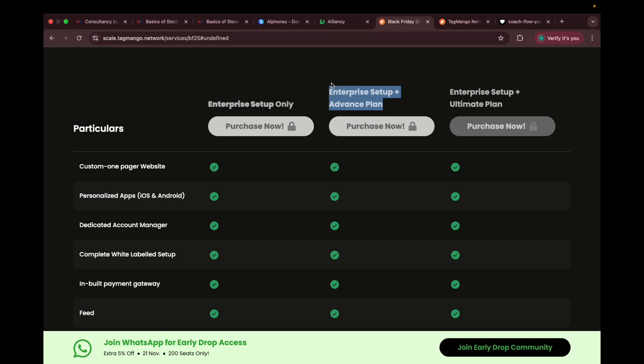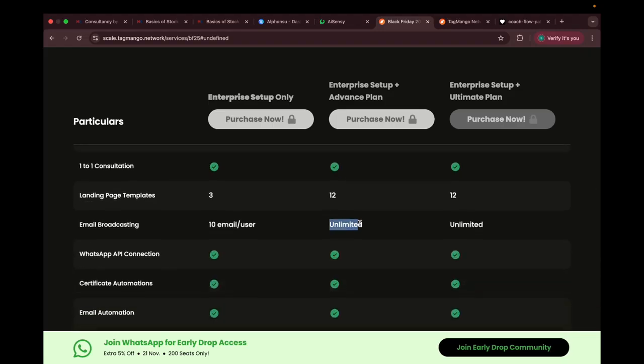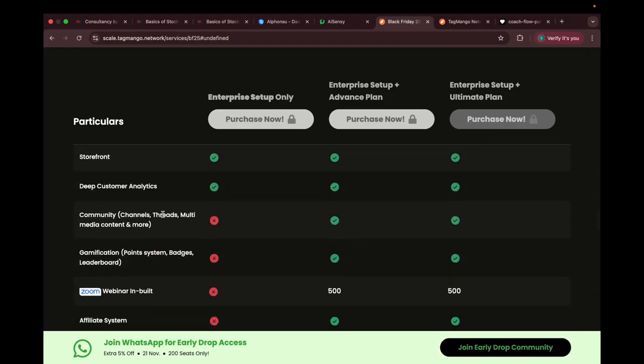Setup Plus Advanced plan, naturally you get all the features of the Enterprise Setup, as well as additional perks for the advanced plan. So first up, we can look at the storage. You have unlimited storage in the advanced plan, so you can upload as much media as you like, no problem at all. You have unlimited email broadcasting, and then comes the first exclusive feature, which is community, that offers you channels, threads, multimedia content, and more. So let's check it out.